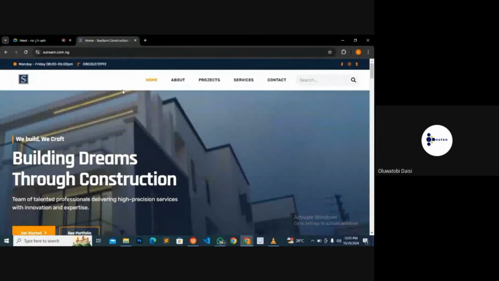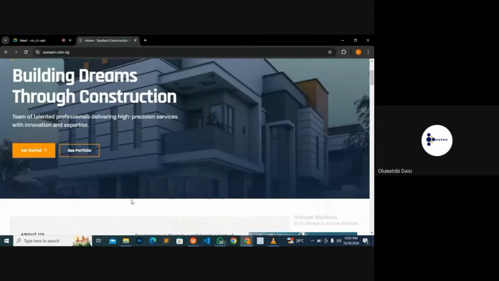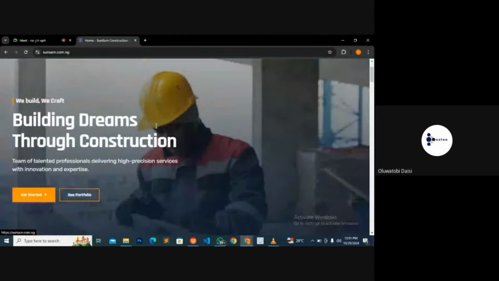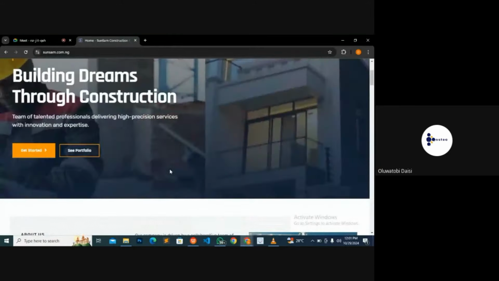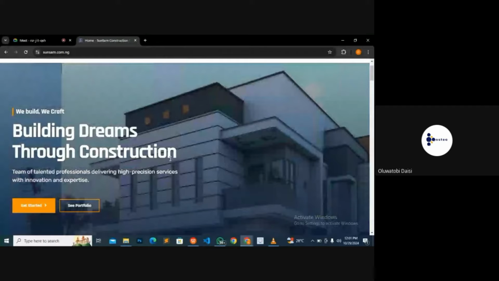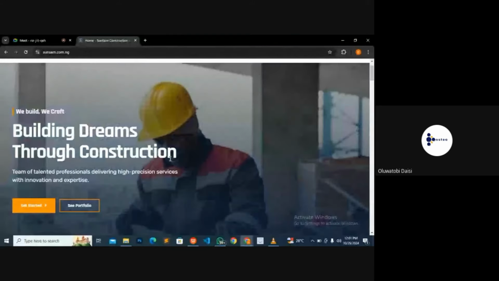Now, immediately after your nav bar, from this section down here, you see where this image ends? From this very place down here is what you call your hero section. The hero section, H-E-R-O, is the section that you have immediately after your nav bar. When somebody accesses your website, the first thing that they're going to come in contact with is this.